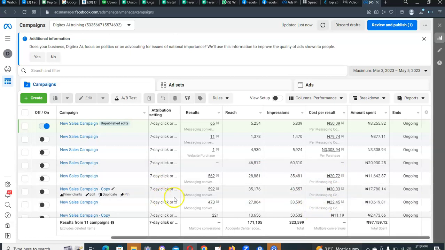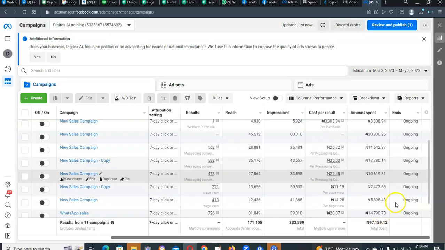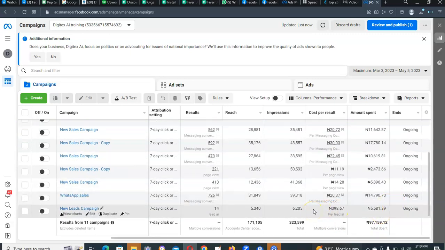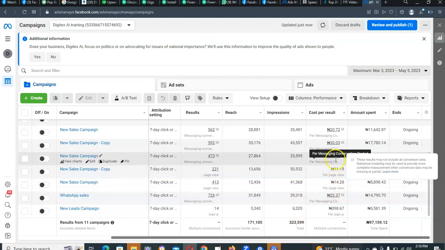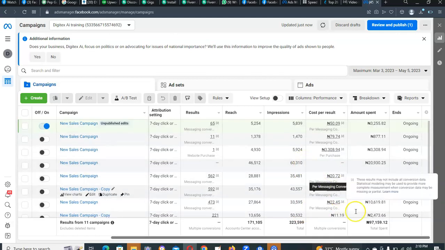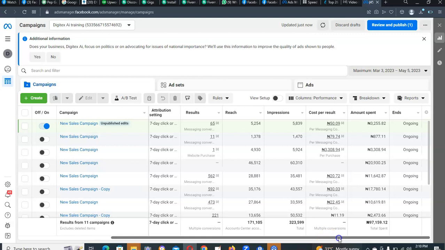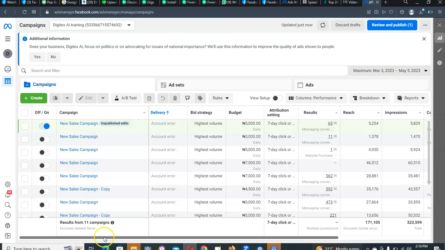So if you are the kind of person that runs this kind of ad, you know that the one that is giving you a lower cost per result, you allow that one to run. Then the one that is giving you a higher cost per result, you turn that off. So can you see the cost per result and the like? From here, I can make a decision on which advert to switch off and which advert to allow to run.